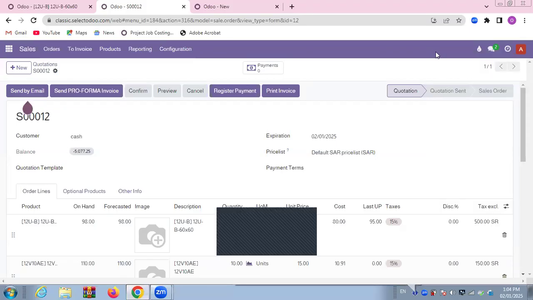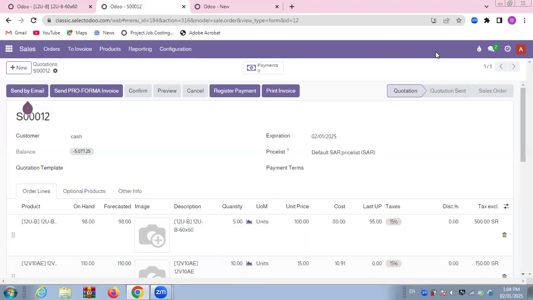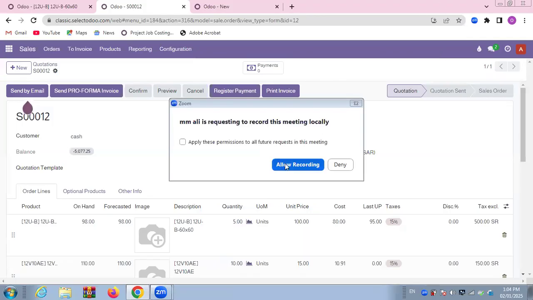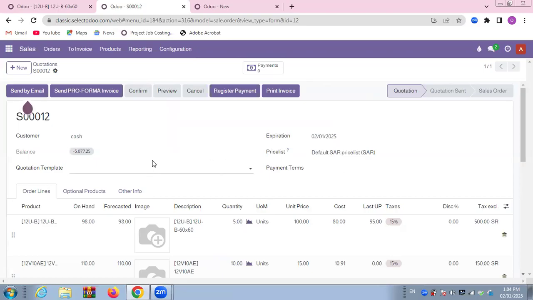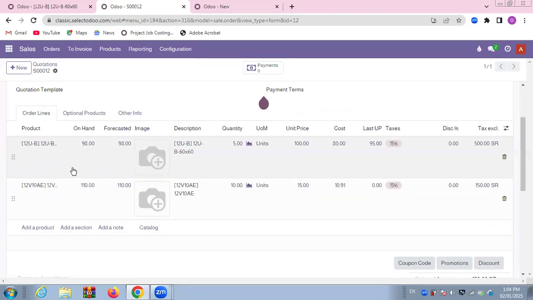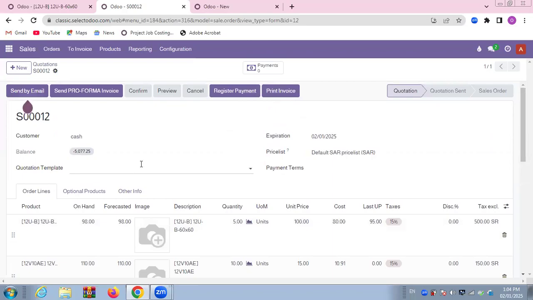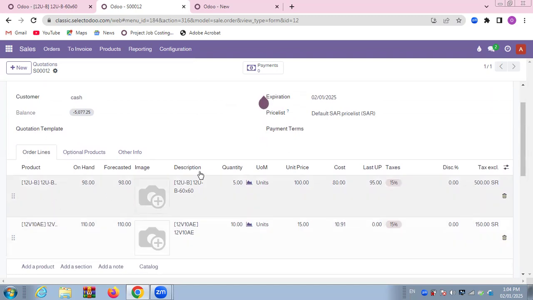Okay, last meeting, before disconnecting, we were discussing adding several products to the quotation. So here we created a new quotation. We list more than one product with its price and the cost price. Last up here is 0 because we didn't sell this item to this customer before.